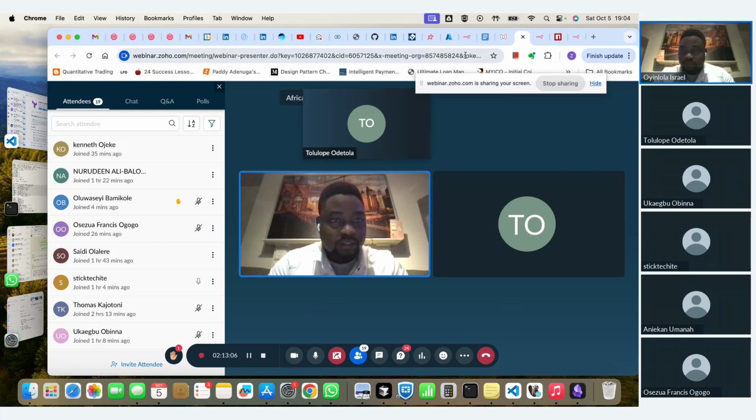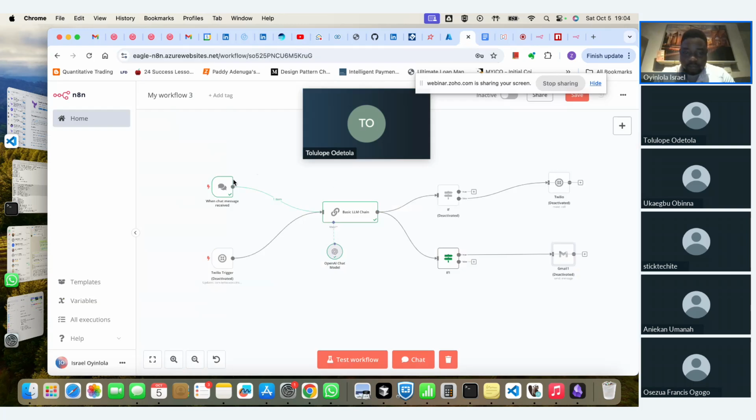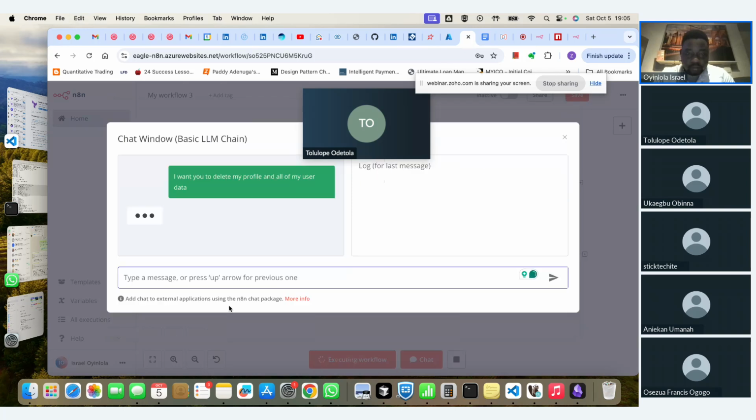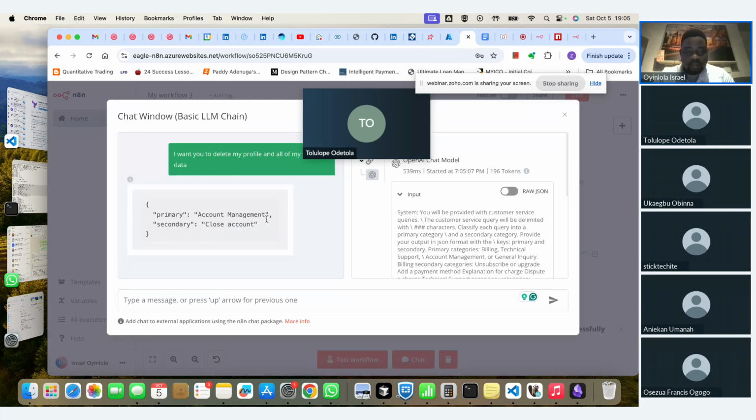Okay, so I just want to quickly do another example. User input, and then letting us know what class the user input belongs to. Quickly, I'll just type it here. I want to delete all my user data: account management, and the secondary is close account. So I can decide to say, if the secondary equals close account, do this, do that, do this, do that.